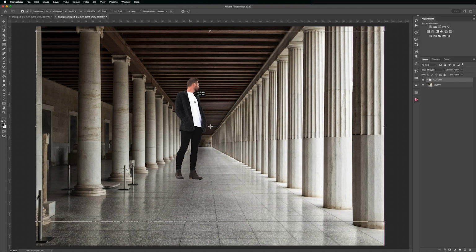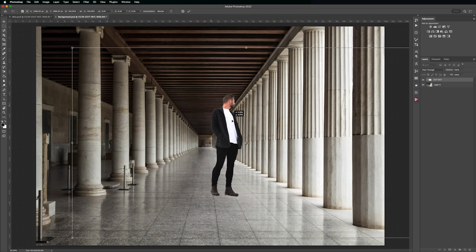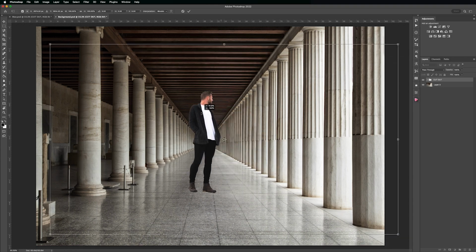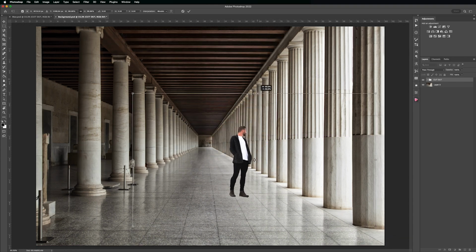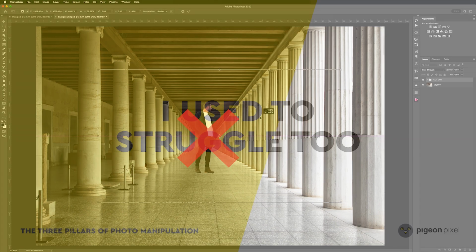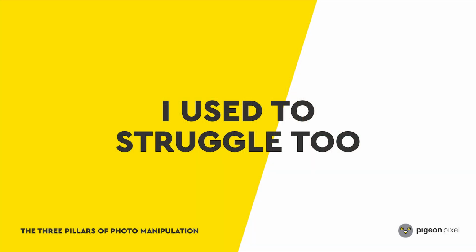Let me ask you something. Do you often find yourself struggling with a photo manipulation piece, and no matter what you do and how hard you try, you still can't make it look right? Well, let me tell you, you're not alone. I've been there, and I used to struggle a lot too.